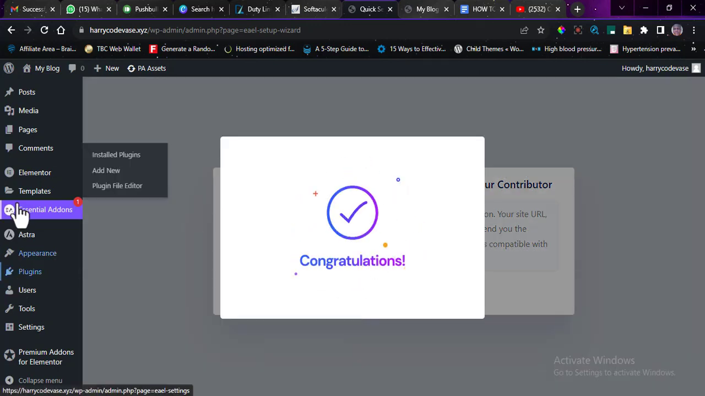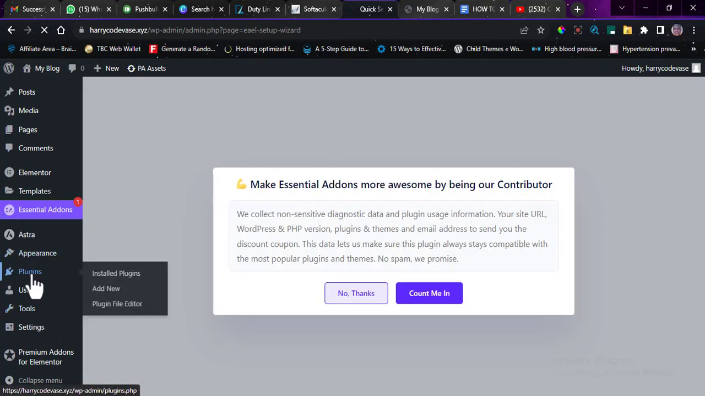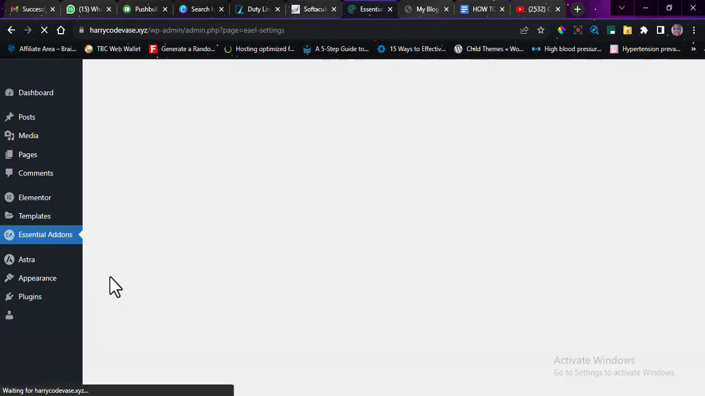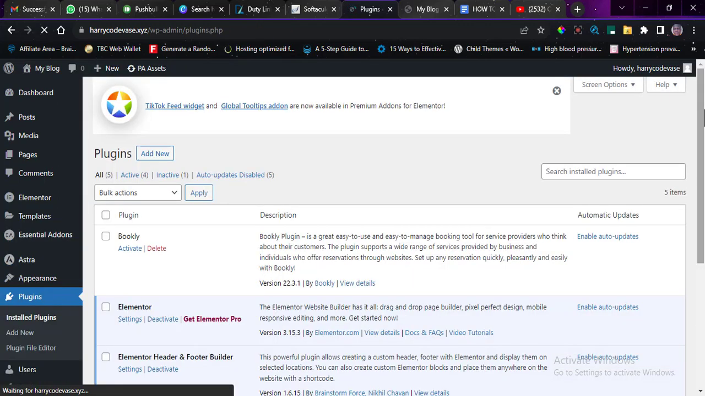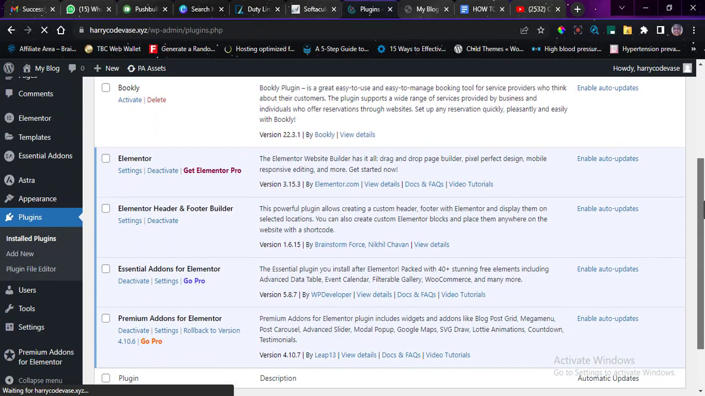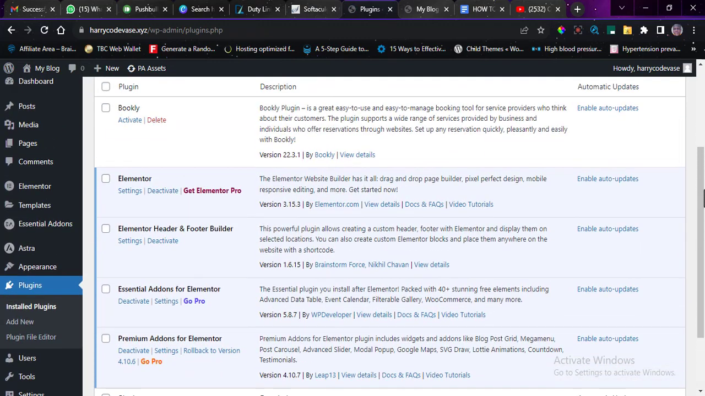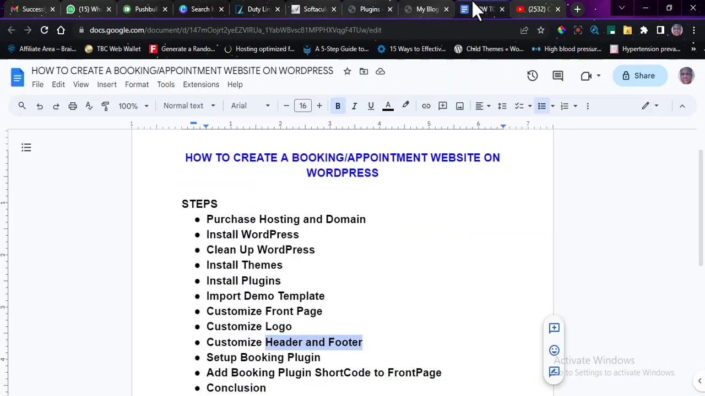Alright, good. So we go back to our plugins to see if there's any we skipped installing. So we'll go to plugins, then I'll go to installed plugins. Alright, so they are all activated right now. So we'll move over to the next step. The next thing we're going to do now is import a demo template.